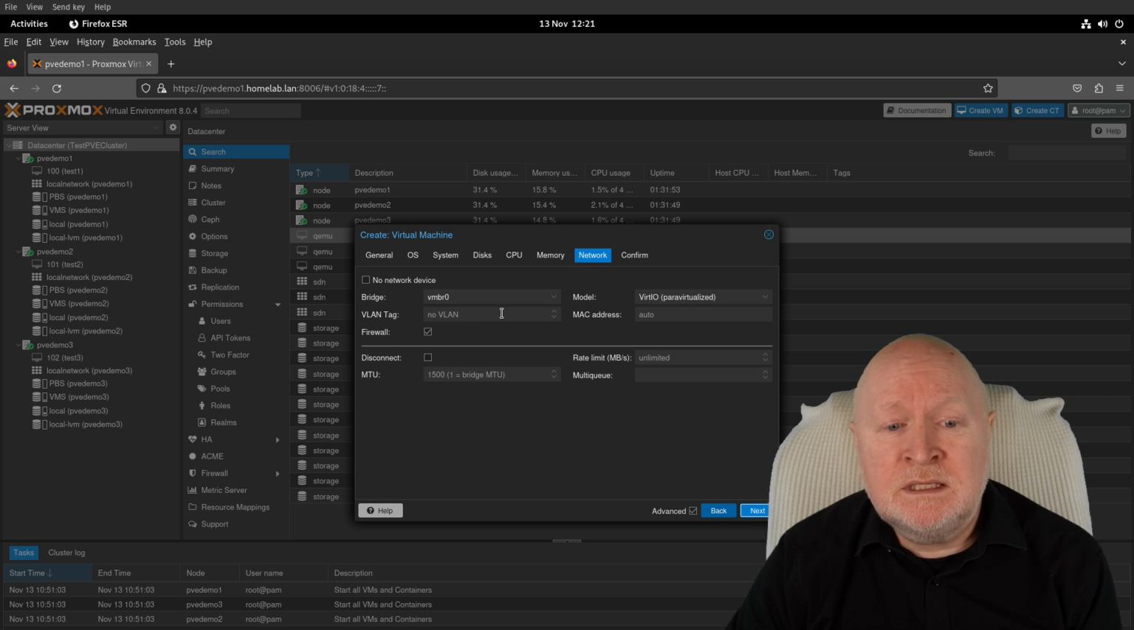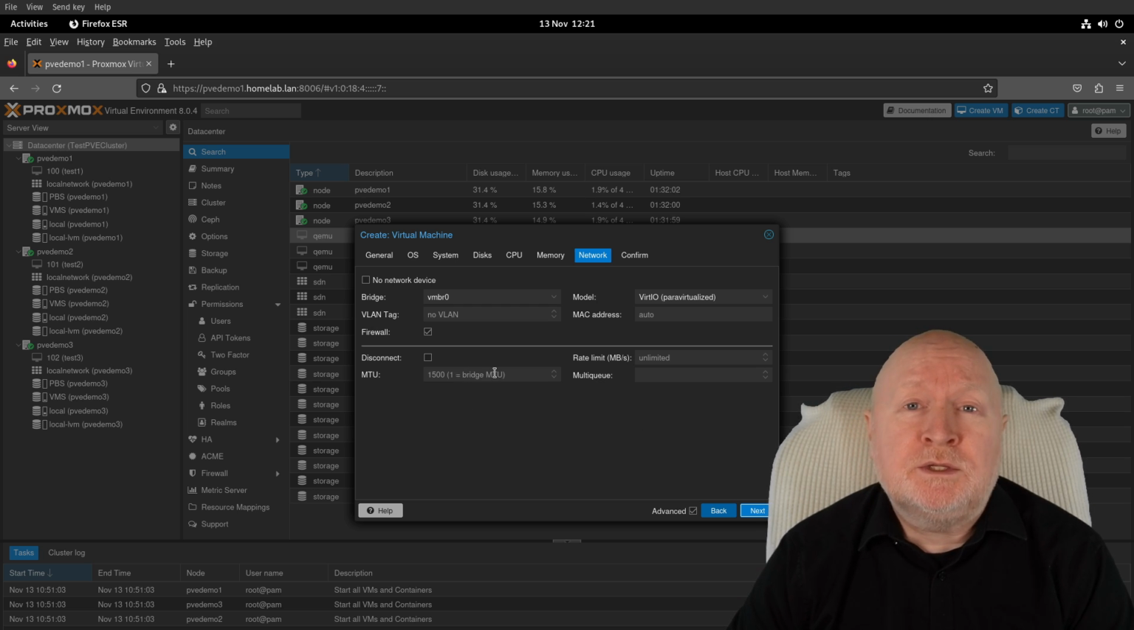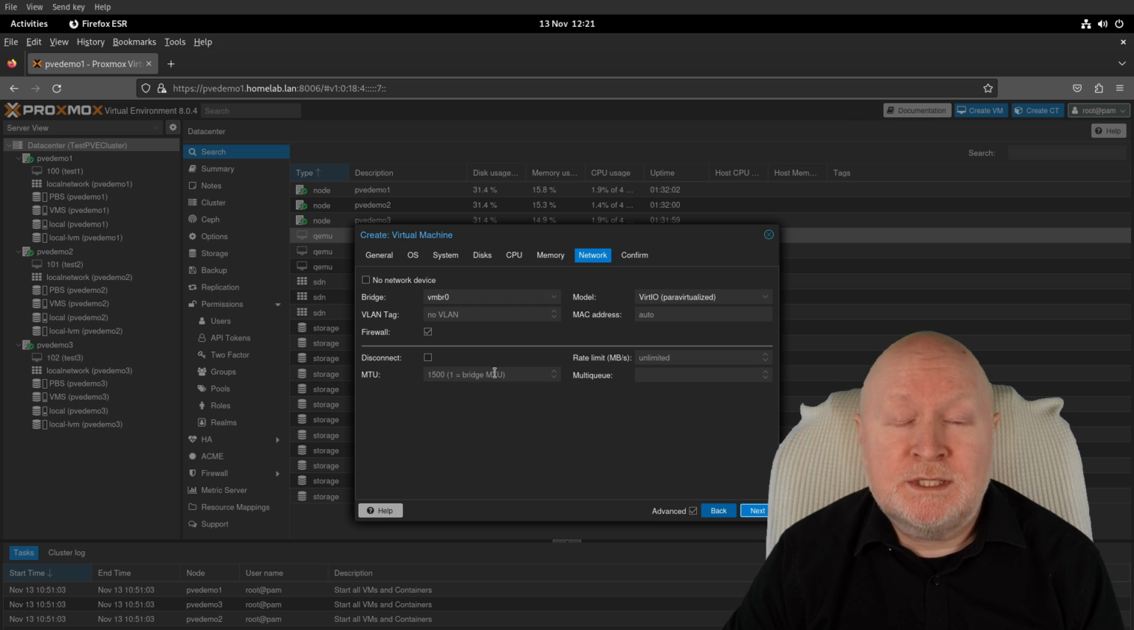There's no VLANs. I don't need to change the MTU. That would be useful if, for example, all of the systems were going to be running on 10 gig. I could crank that up to support jumbo frames, for instance, by default. But in this case, I can just leave all of these settings as is and then just click on next.